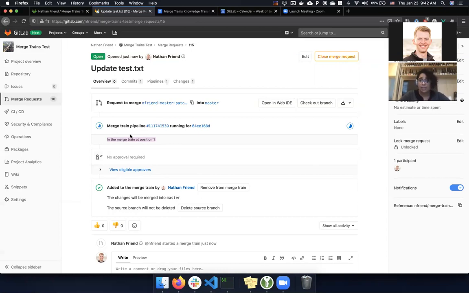Does it say of how many, or does it just tell you which position you're in? Just tells you which position. I think there's some work eventually to visualize the merge train and see everything that's on it, but we don't really have that at the moment. So this is kind of your only indicator.